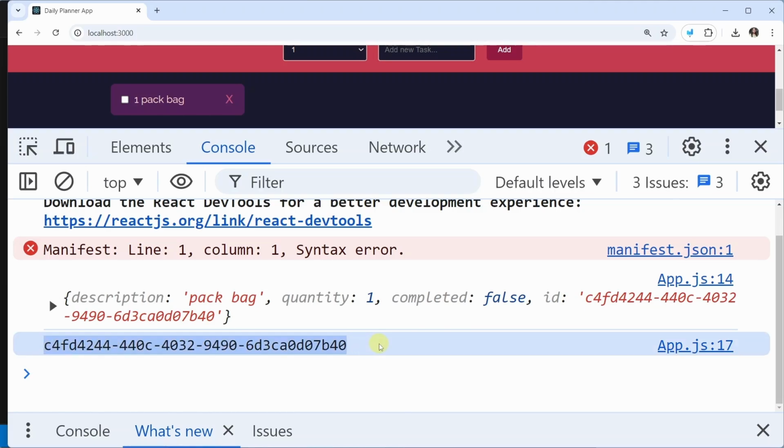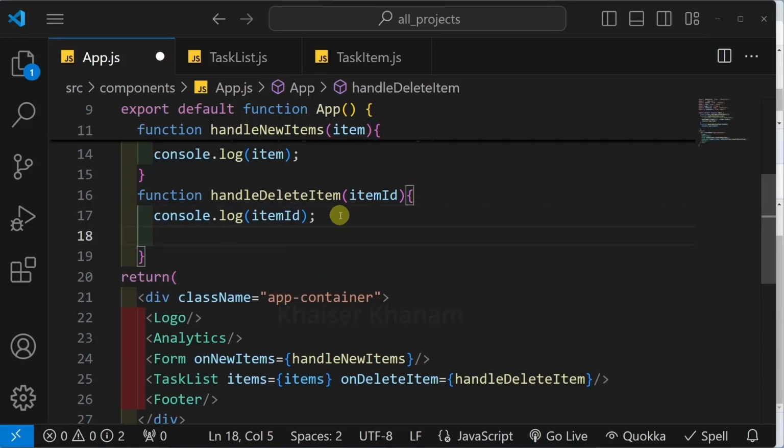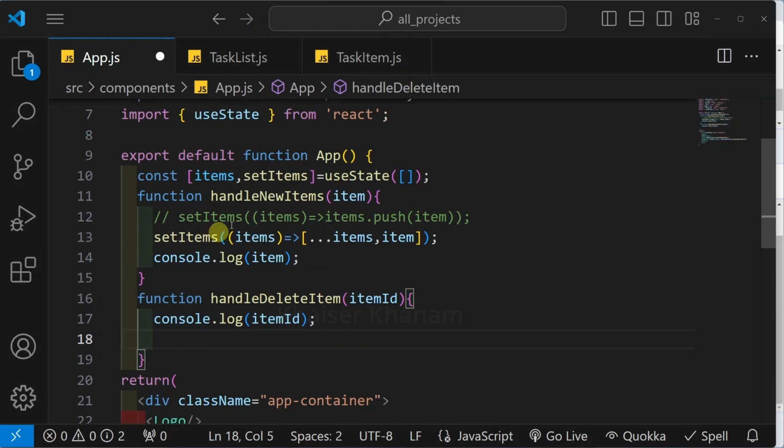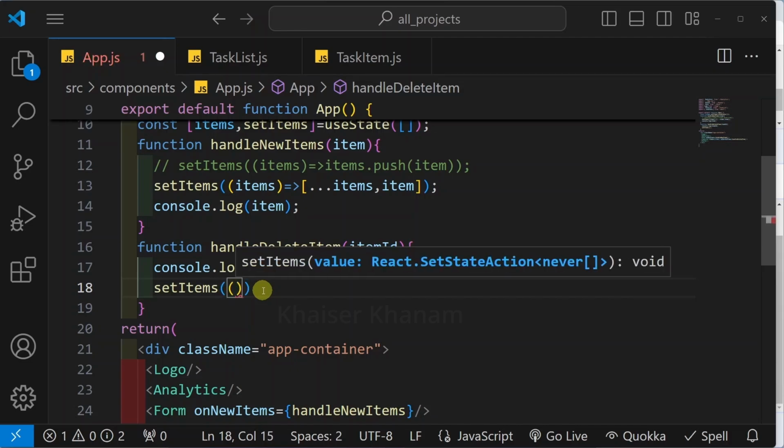Now using this ID, we are going to delete this item from the UI, and also we are going to update our state. So here I will remove this. Let me just keep this one. And first let us write the logic. For updating the state, we have to use this setter function. Once we delete the item, we have to remove that item from the array, and we have to create a new array. So here inside this, I will be passing my items.